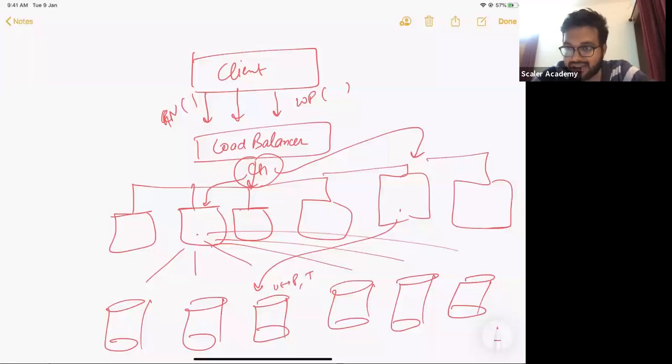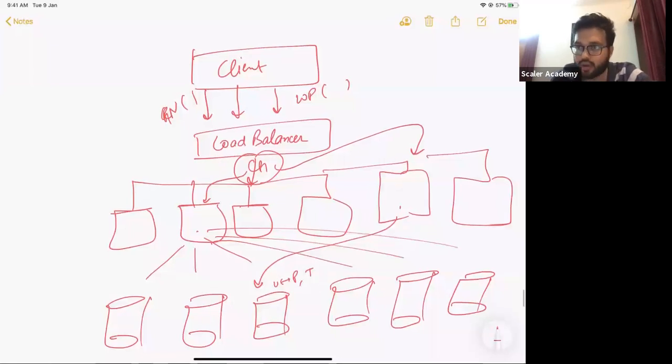Uzair is now saying that in this system, do you see that the number of posts that are generated are higher, or do you see the number of times news feeds are getting generated are higher? Is it more read intensive or is it more write intensive? It's more read intensive, right?